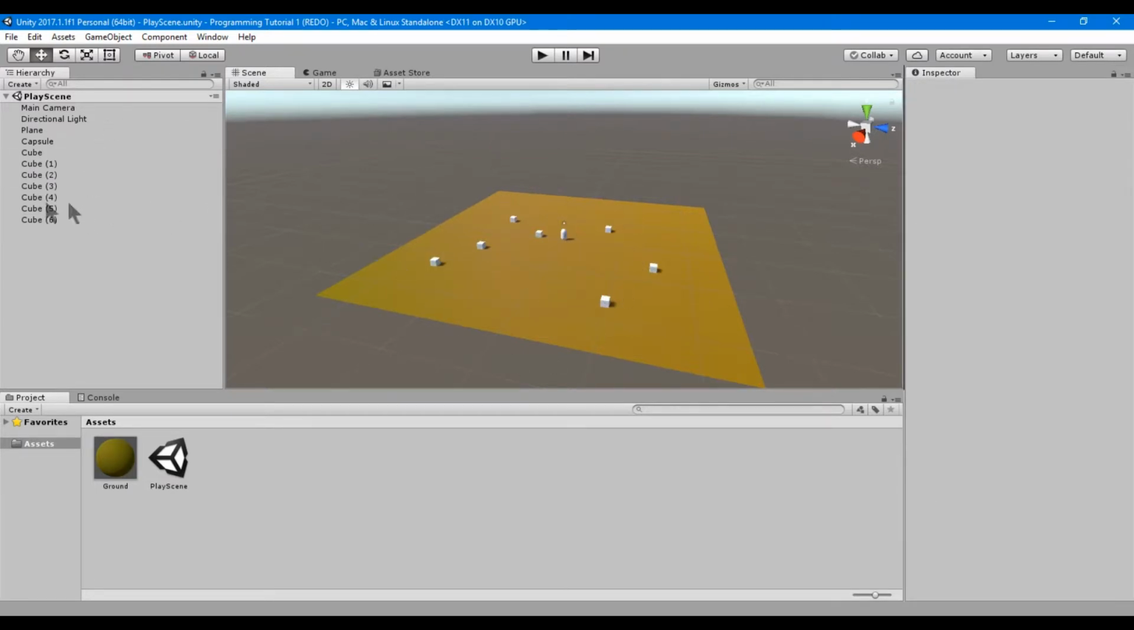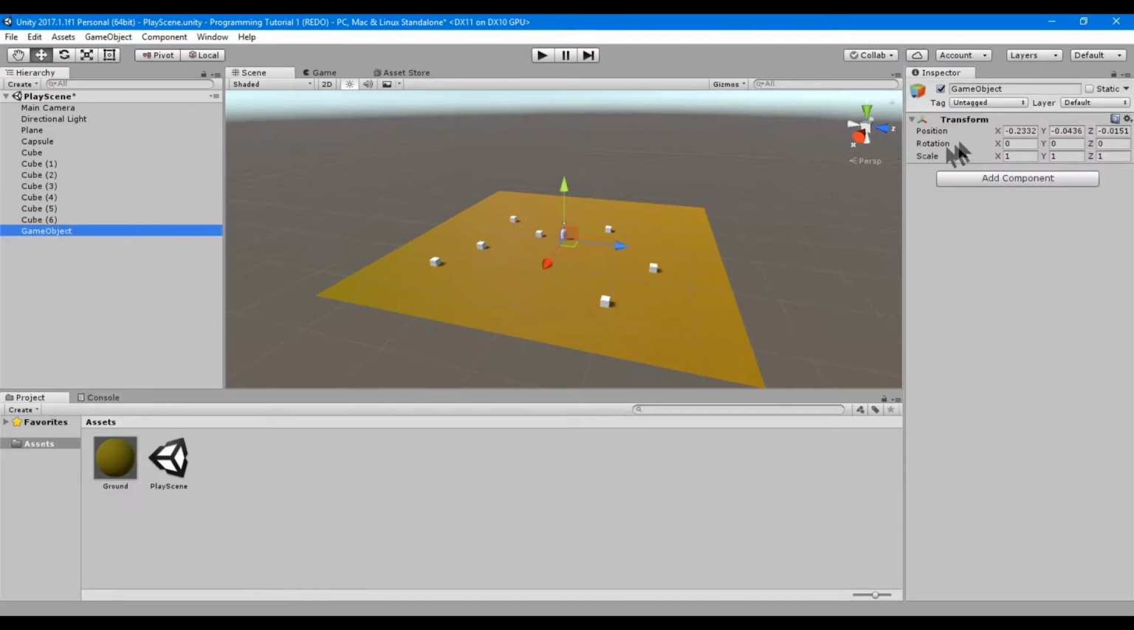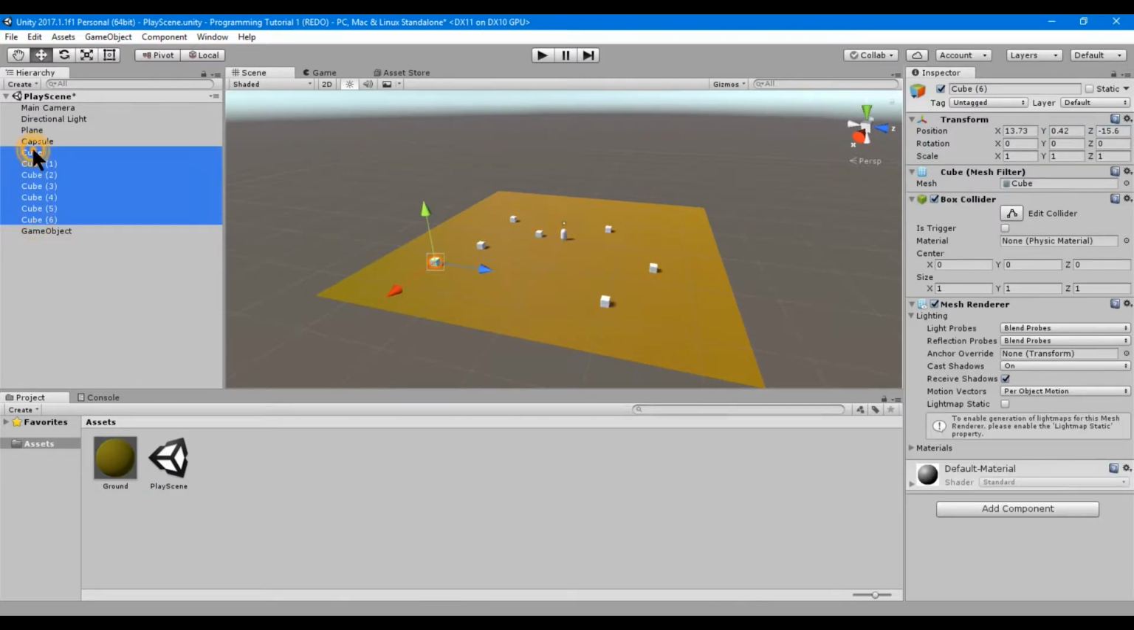Save. To clean up the hierarchy, I'm going to create an empty object that just has a position, and you can put things inside of these, so I'm going to put all these cubes in here.